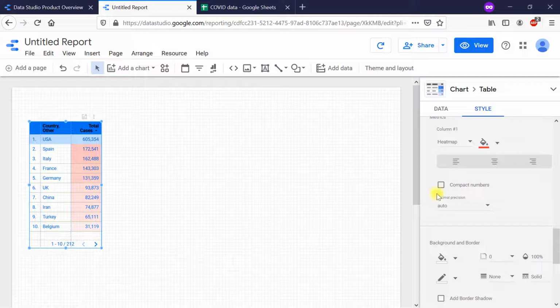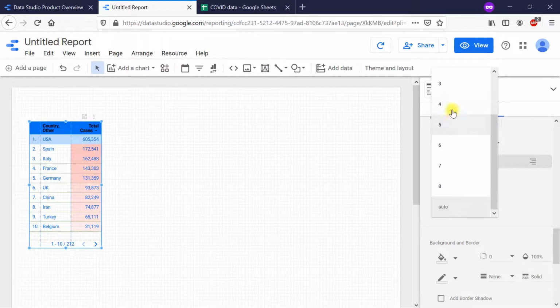This tick box of compact numbers is used to shorten the number. For example, 3000 will be written as 3K, 1 million will be written as 1M, etc. Decimal precision is to set the number of digits you want to see after the decimal point. By default, it is set to auto, which works for us.